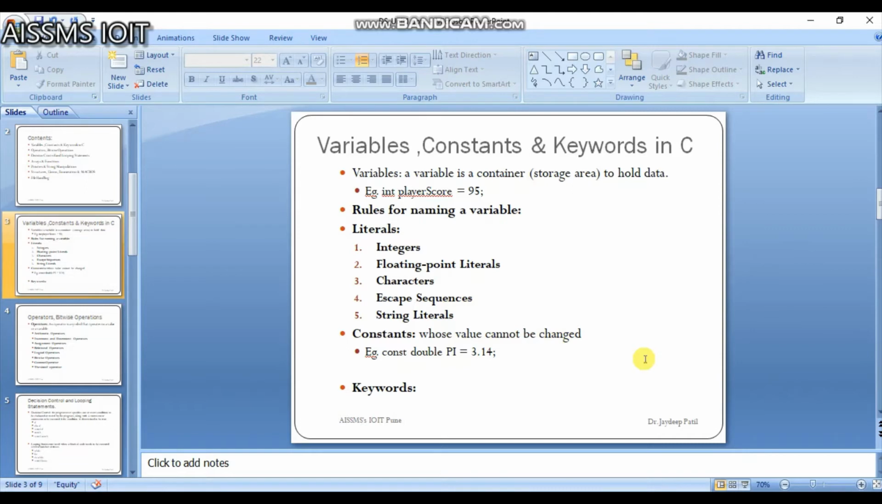Constants are those whose value cannot be changed. So if you want to define a variable whose value cannot be changed, you can use the const keyword. This will create a constant in your programming. For example, const double pi = 3.14. Okay, and next is keyword.